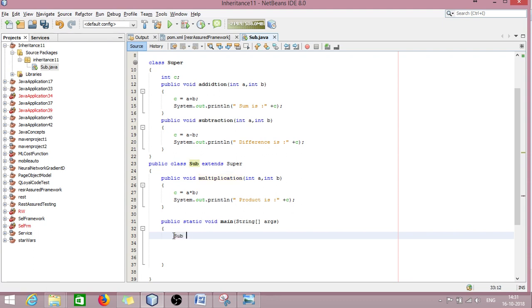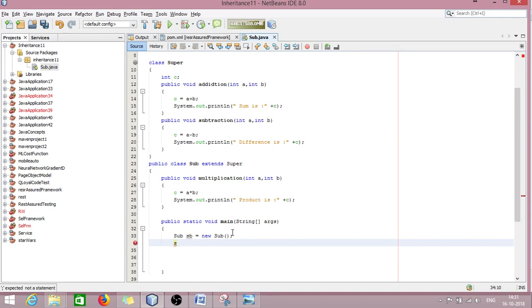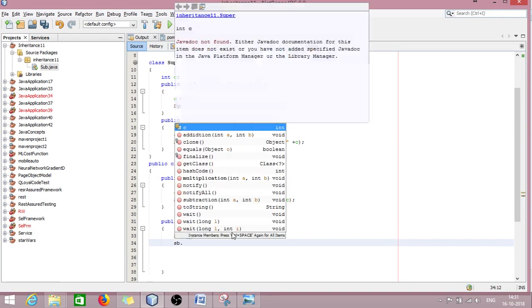Okay, so let me create an object of my subclass. So sub sb, you can name it anything you want, equals new sub. Okay, now see, if I type sb dot, you can see you'll find addition here, you'll find multiplication, and you'll find subtraction here. So now we are able to use all the three methods.